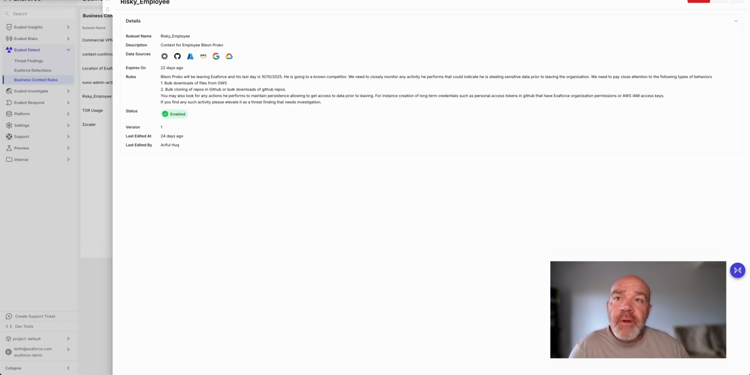So what we would be looking for is high downloads of Google Workspace files. Maybe he's going to clone a lot of repos inside of GitHub, for example, or wherever our code base is. There are just different patterns that I would be looking for. He has access to do all of these types of things. However, I can simply write in business context rules in normal language.